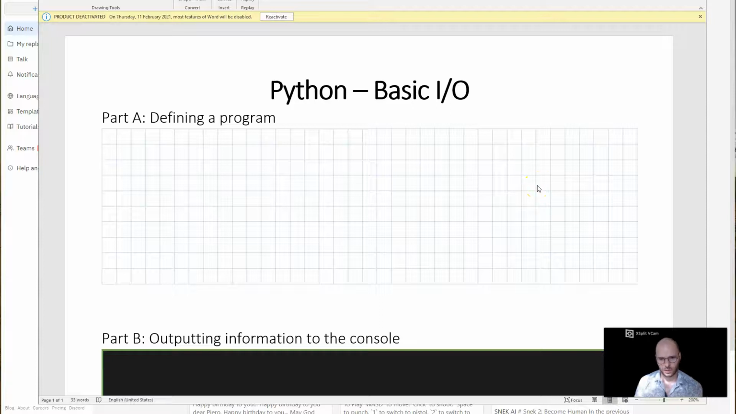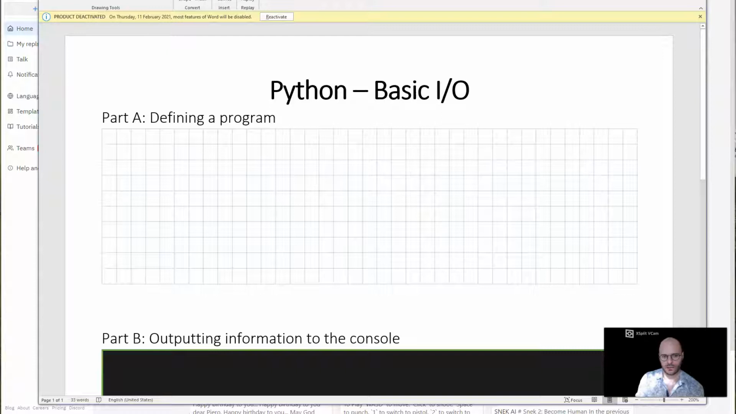Welcome to this video on the topic of Python programming. In this video, we're going to go over two things. The first thing being, what is the definition of a computer program? And then secondly, we're going to have a look at how we can do some basic I/O. Or, in other words, we're looking at how we can do some basic input and output.